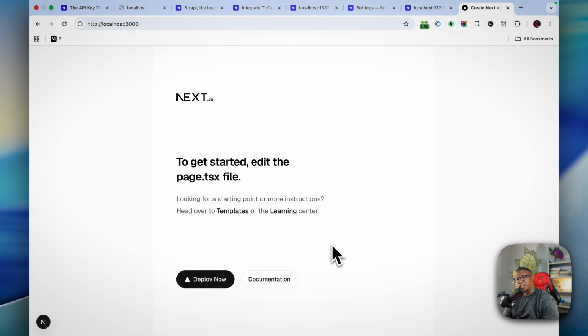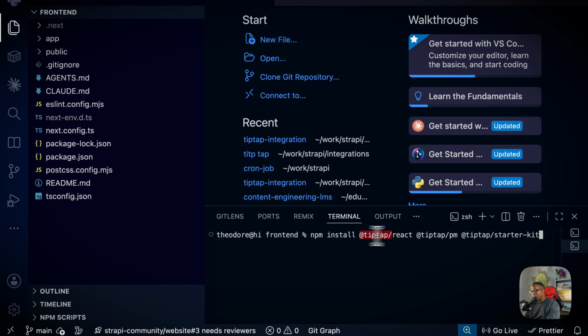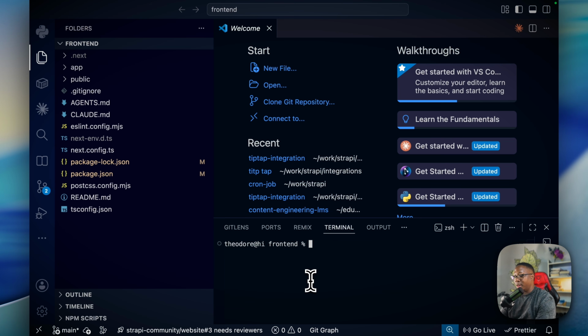Now that our Next.js front end is up and running, let's install Tiptap and other Tiptap dependencies. And here is what I'm installing. First, I'm installing the Tiptap React package, which has all the components we need for our Next.js application. And then we have the Tiptap PM, which is the ProseMirror wrapper. And then we have the Tiptap starter kit, which contains all the basic Tiptap extensions such as bold, italics, and so on. So I'll hit enter.